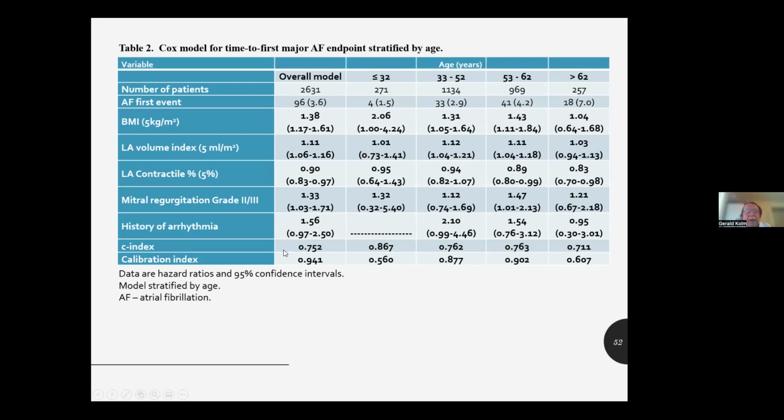Our overall model is pretty good. The C index is 0.75 and our calibration index is quite good, 0.94. Of course it's different, more or less, for the different age groups, but this was included in the table to illustrate the differences of effect of the variables, BMI, volume, contractile percent, and so on, by age.